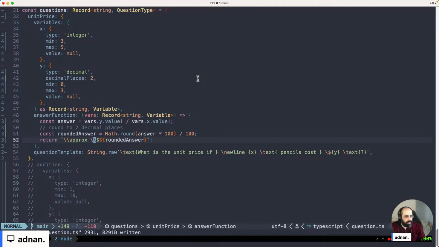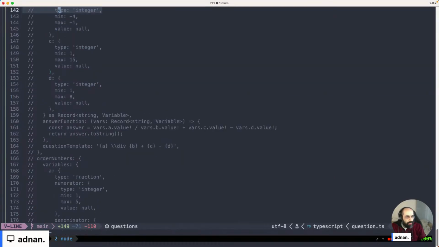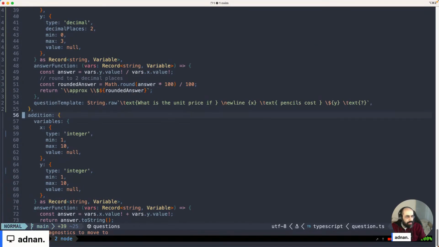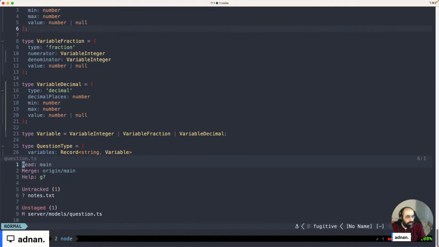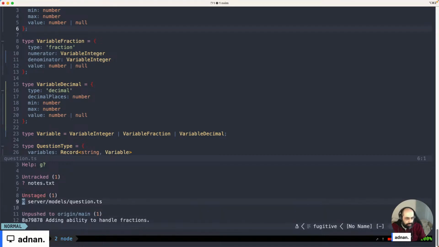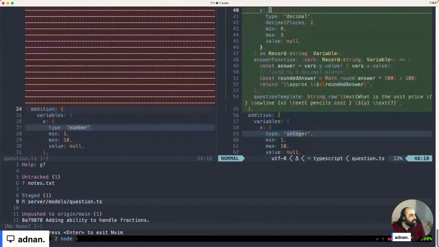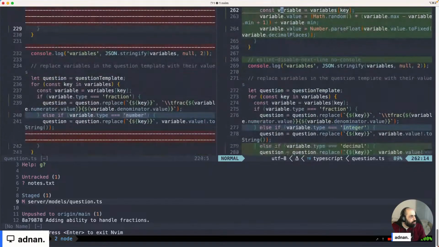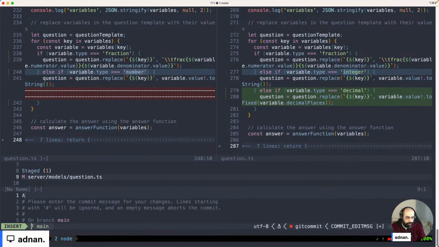So it's commit time, which means I can also get down here, uncomment this, make sure everything's still fine, there's no TypeScript issues. There are not. And say, just quickly take a look at the diff. Yeah, so essentially we're adding a decimal type, which allows us to generate a new type of question. Perfect.